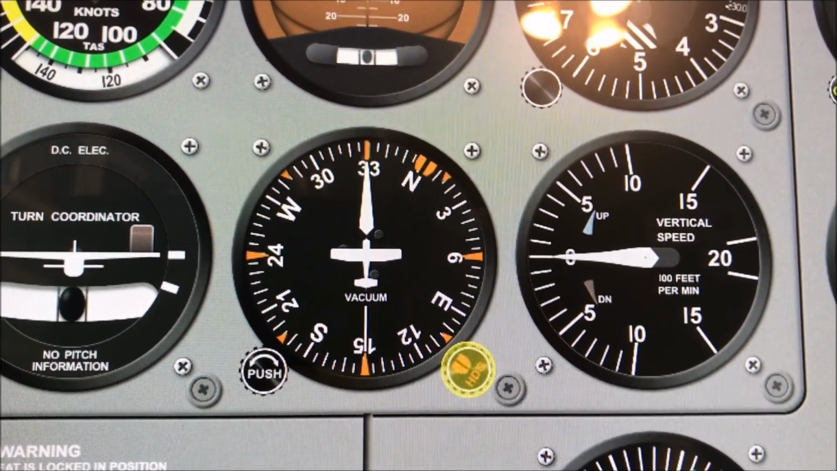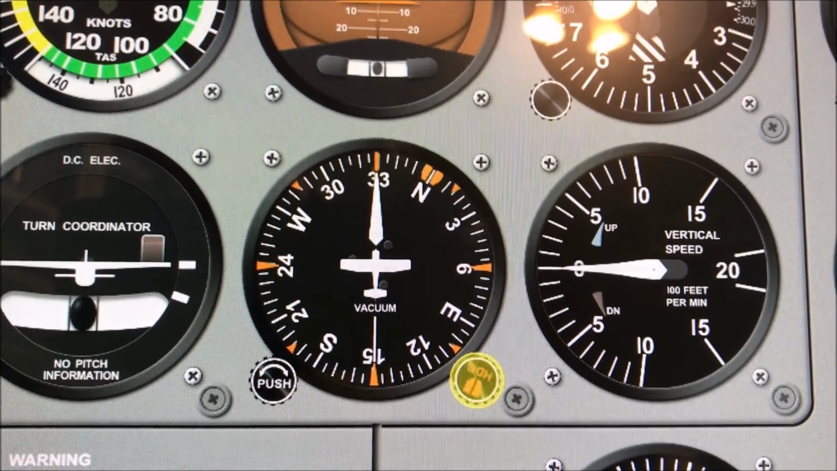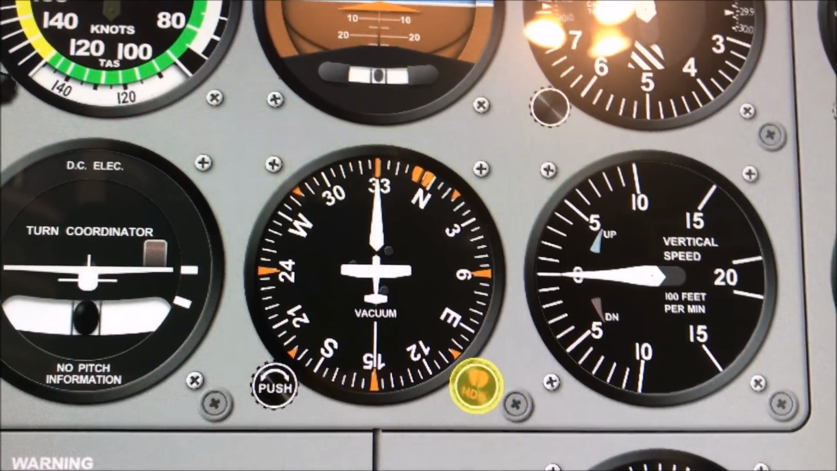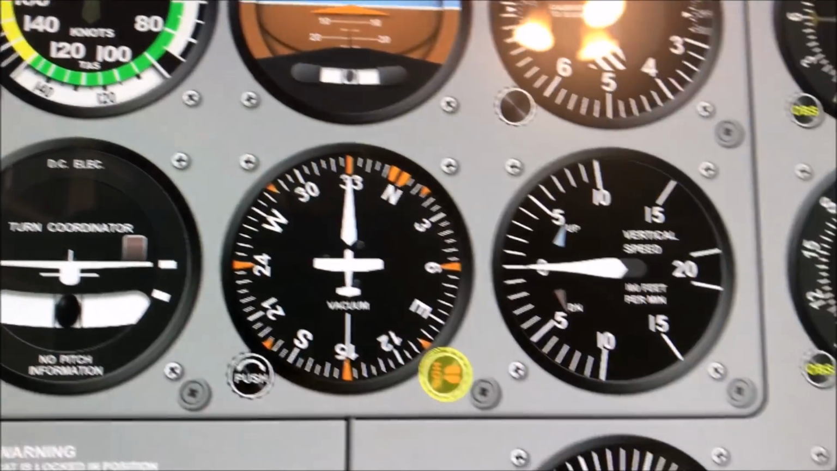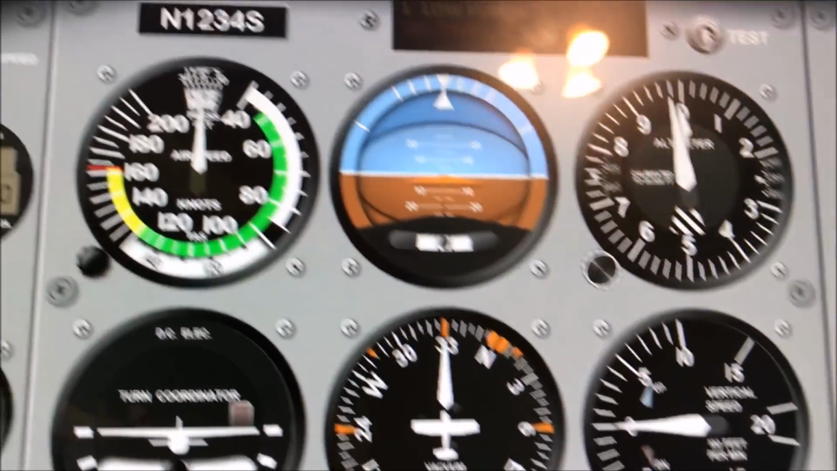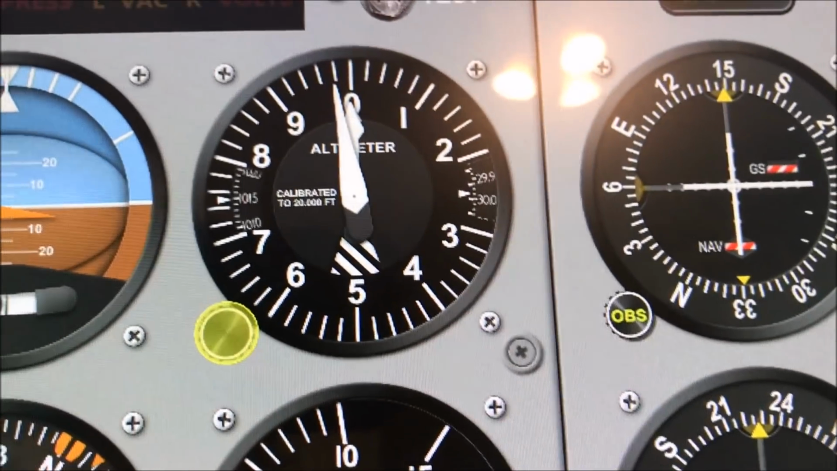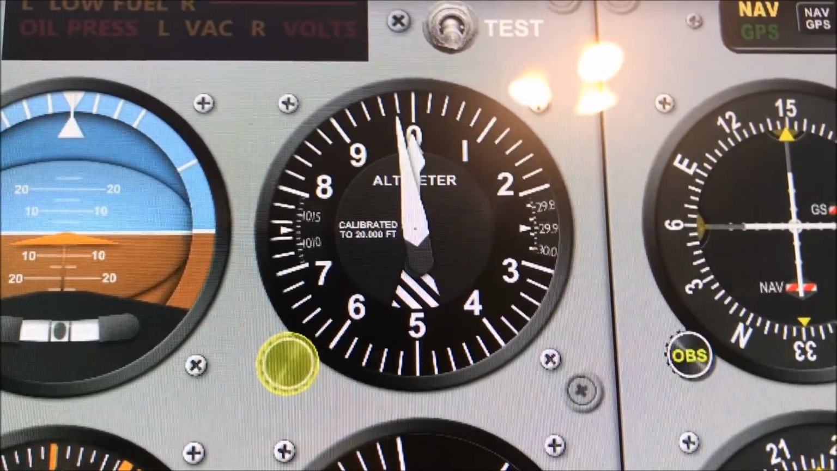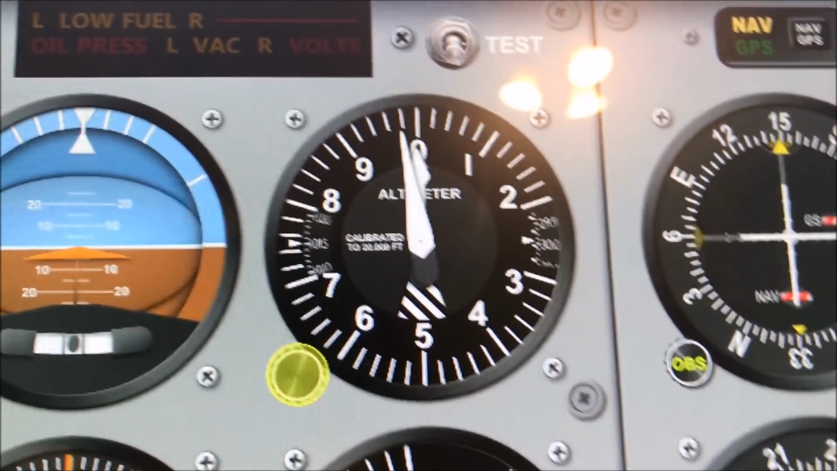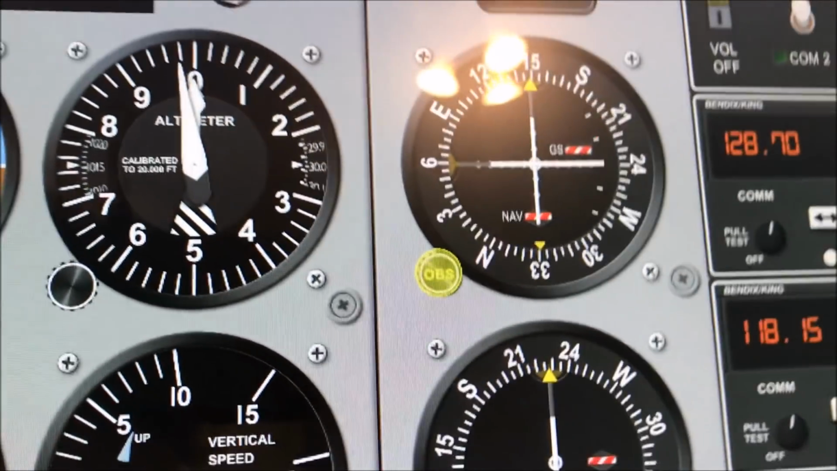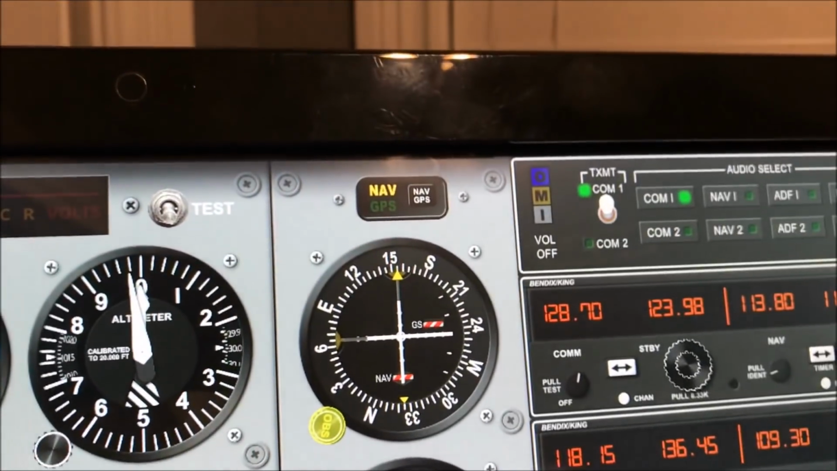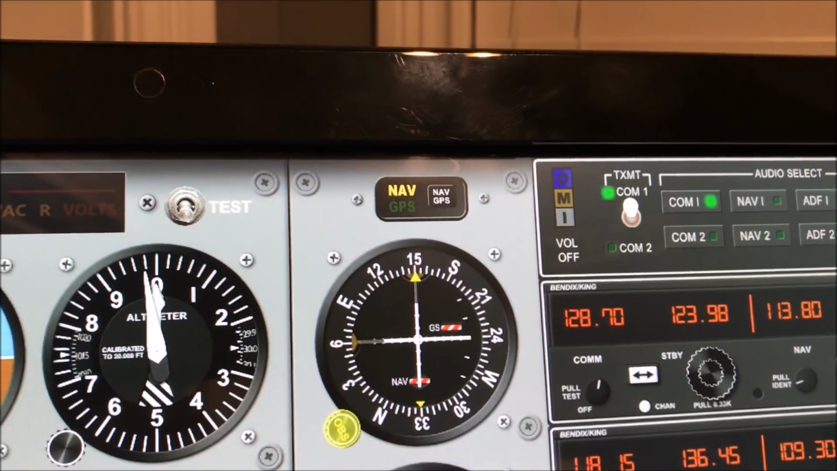I'm going to get in there and try to add the acceleration to these so that you'll have accelerated heading control, altimeter, baro set. You can see we set the barometer there, and you can see the Kollsman window movement there. The OBS, same thing. You can see how that works.